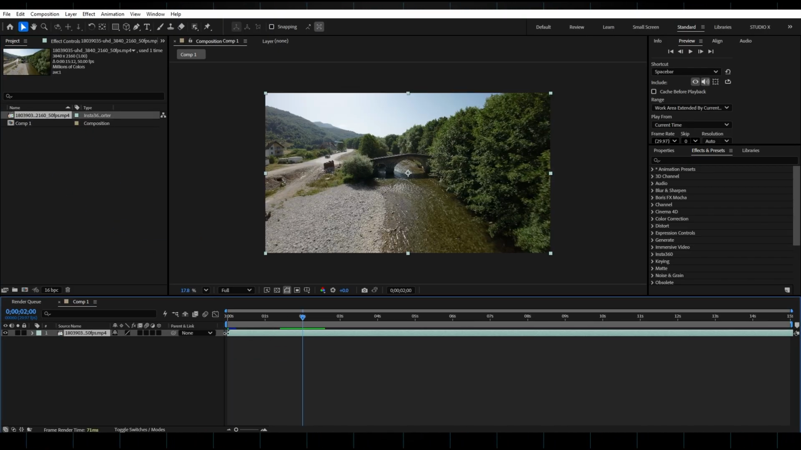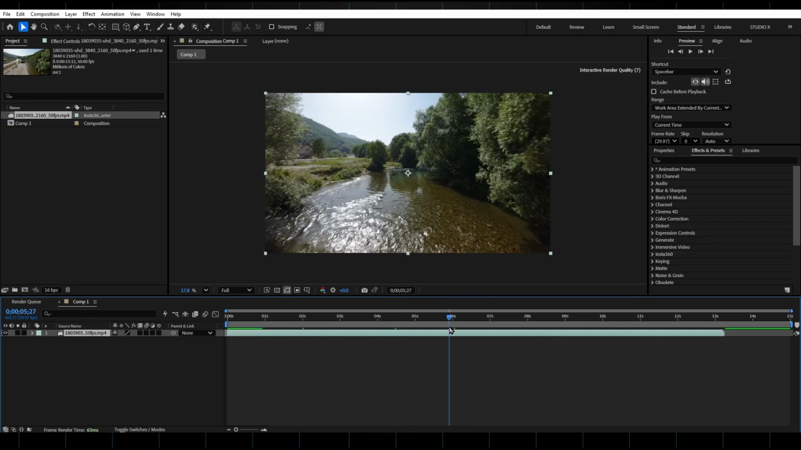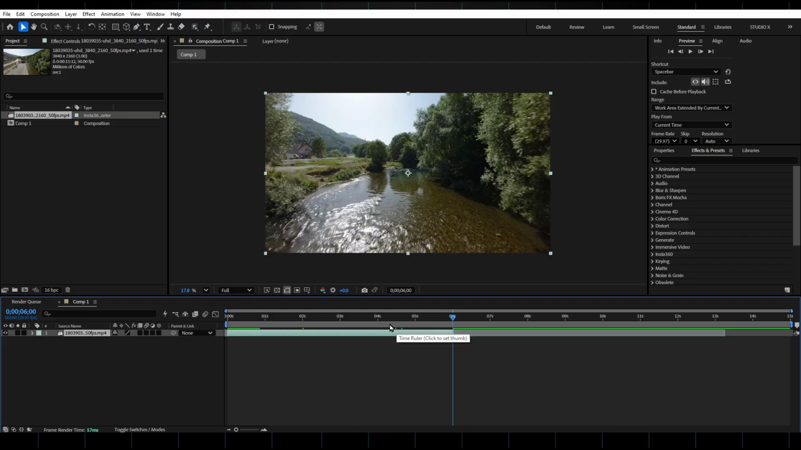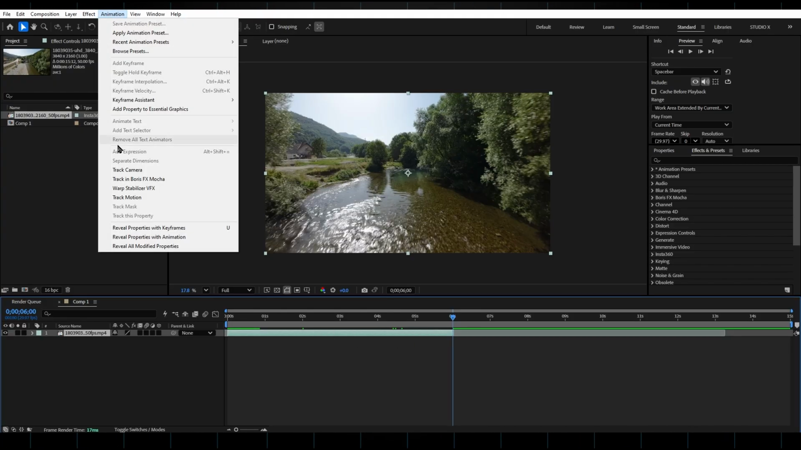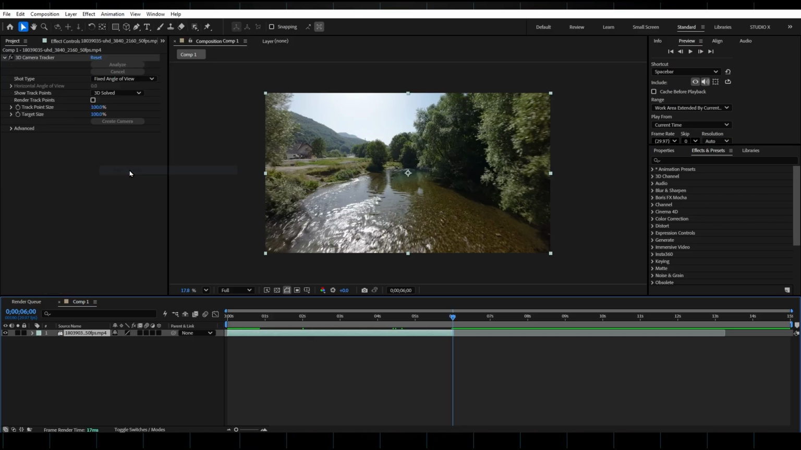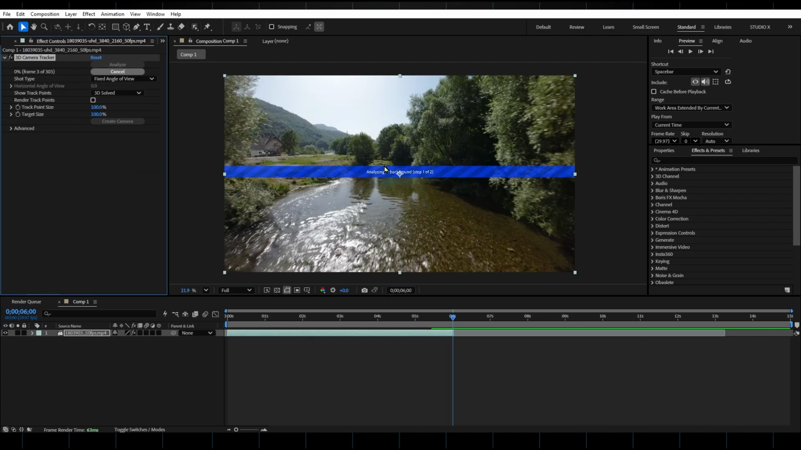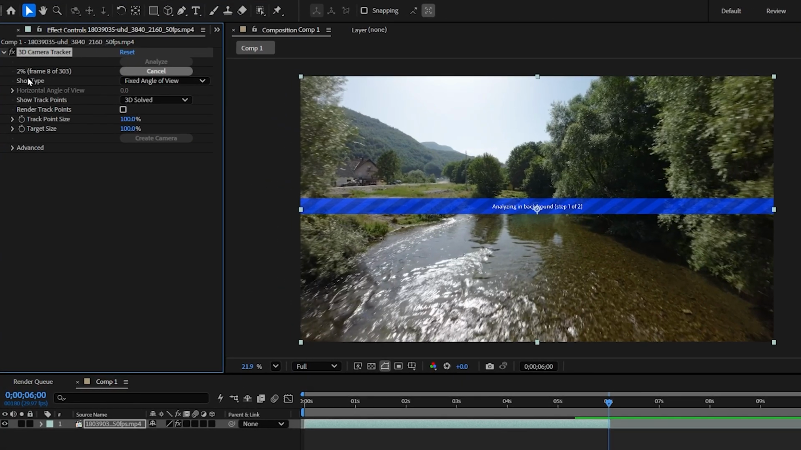Let's first trim the footage, so I will start around 2 seconds and I will end this footage around this 6 seconds. Now guys, in order to camera track this footage, I'll select this footage and go to this animation and click on this track camera. Now this camera tracking will take some time and you can see your progress right here. Now it's done around 2%, so let's wait.